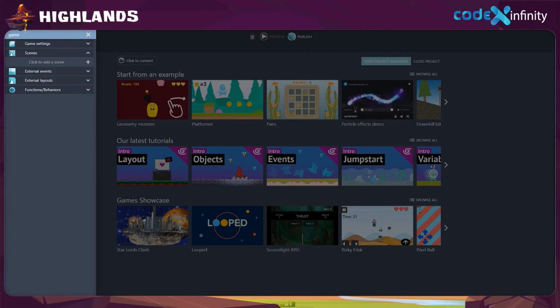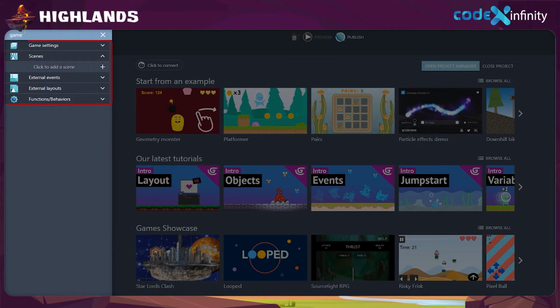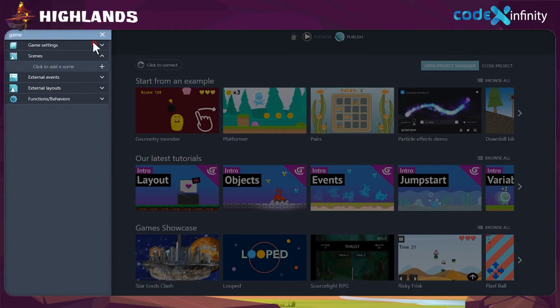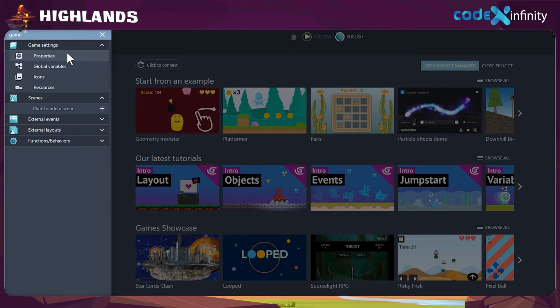Did you see? We have new set of options on the left side of the screen. This, my dear, is called the project manager tab, where we will find all the essential tools to build our project. Before we begin, we have to set the properties of our game first. So click on the game settings and select properties.